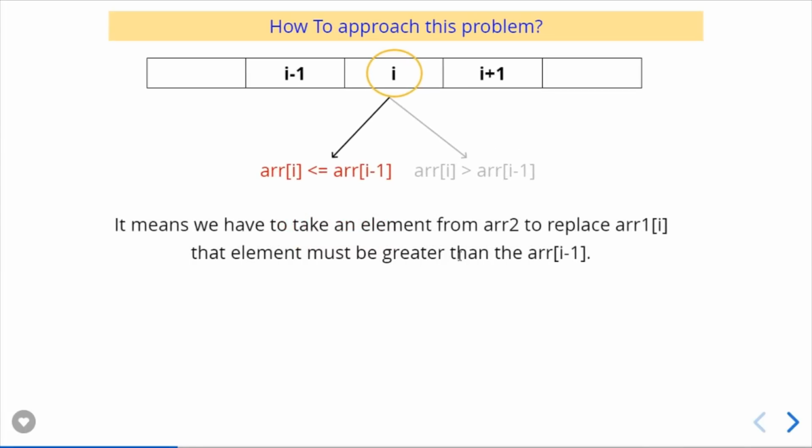So let us analyze the first case. If the value at the ith position is less than or equal to the value at the i minus 1th position, that means we need to replace this value from array 2. Why? Because it makes the array decreasing. If this value is less than or equal to the previous value, the array is decreasing here. We want the array to be increasing, so we'll replace this value from array 2.